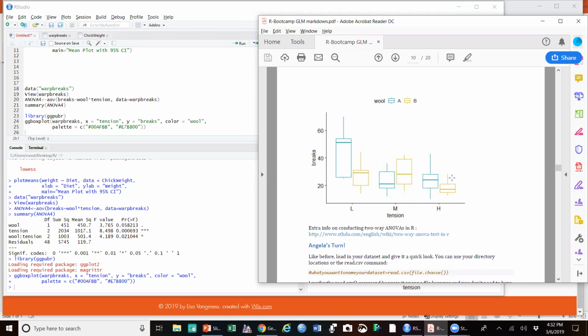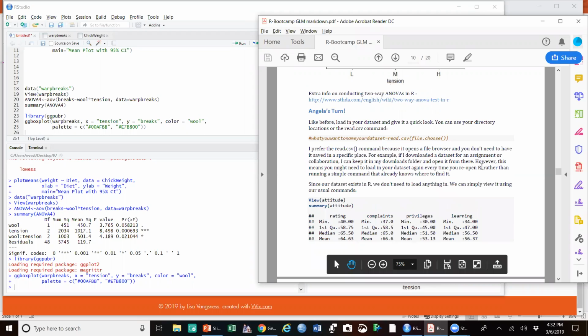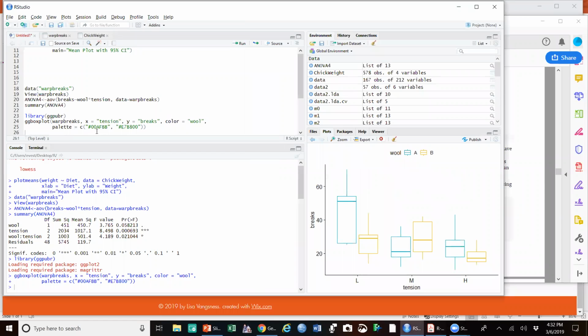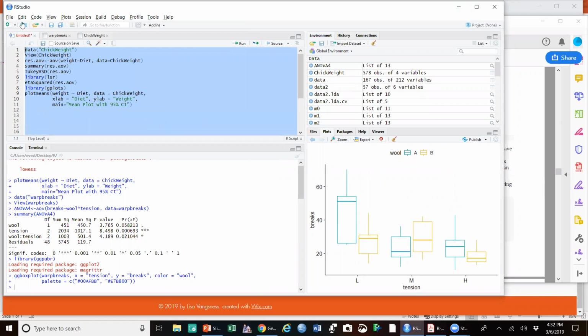Yay, Angela's turn. Thank you. So I just scroll down in this, right? Okay. Yeah. You don't want this R script, right? You can delete it. Yeah. I'm just going to do this.